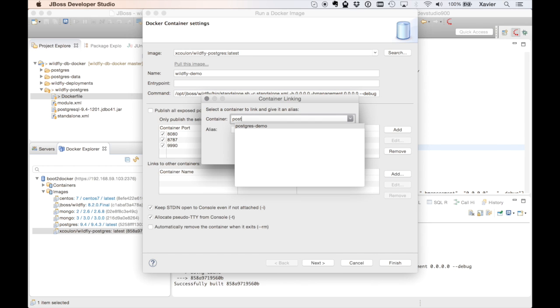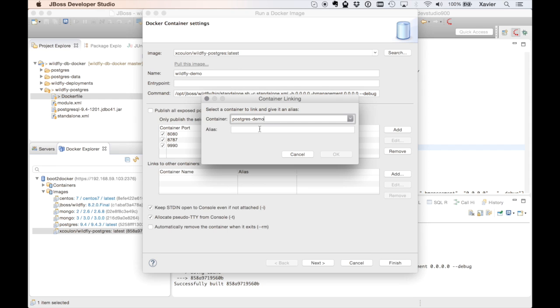So let's take it here in the drop-down list and use Postgre as the alias. This value is very important. This alias is what is going to be used to make the environment variables that we've seen before in the standalone.xml. So you have to be very careful about the alias.